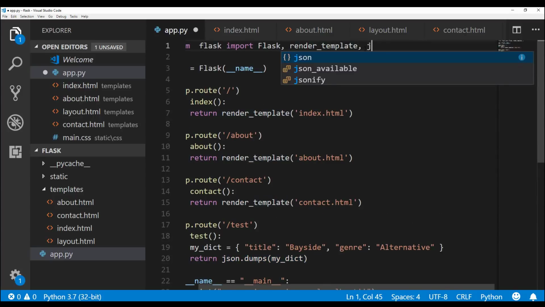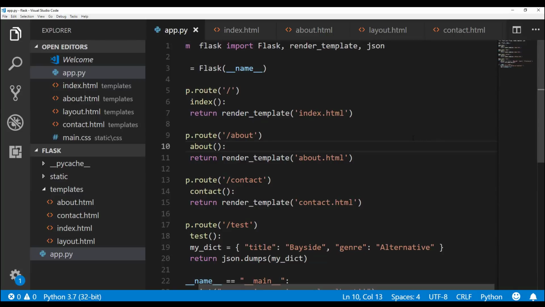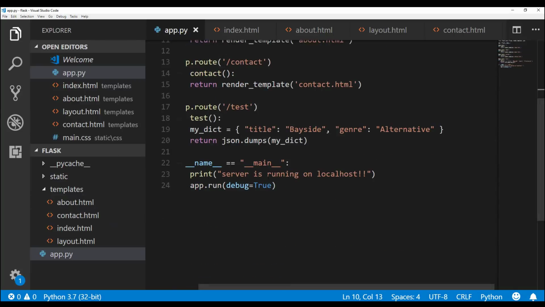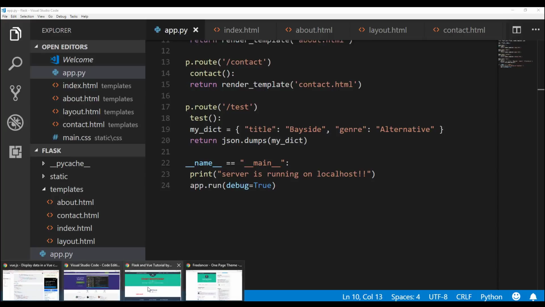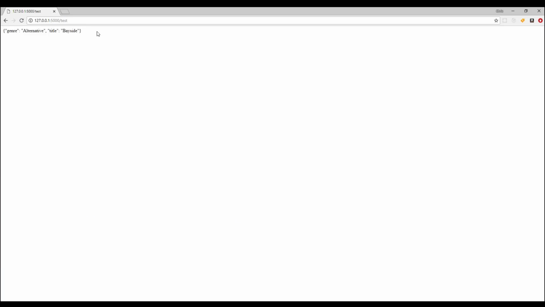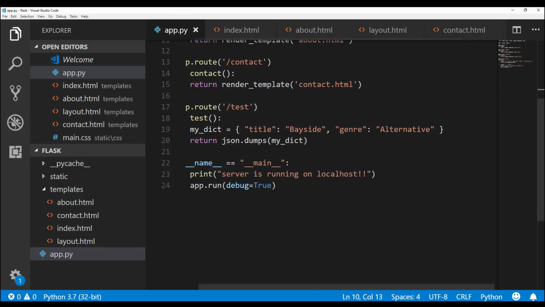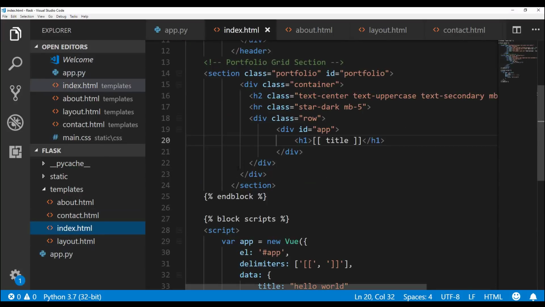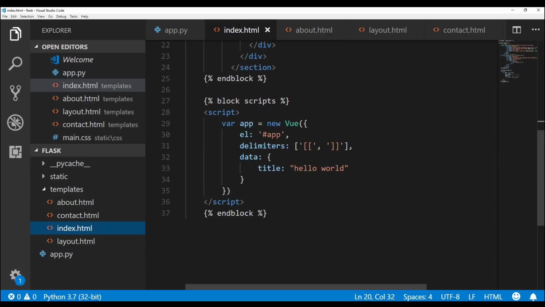So what I want to do is import the JSON project from the Flask library, and by doing that, I can now go back to my server. I should be able to go /test, and it's going to return some JSON data. If I run that through a JSON validator, it's going to be valid. Now, in order for me to get that data, I need to go to my index file. I'm going to modify this Vue object that we've created to add a few more things.